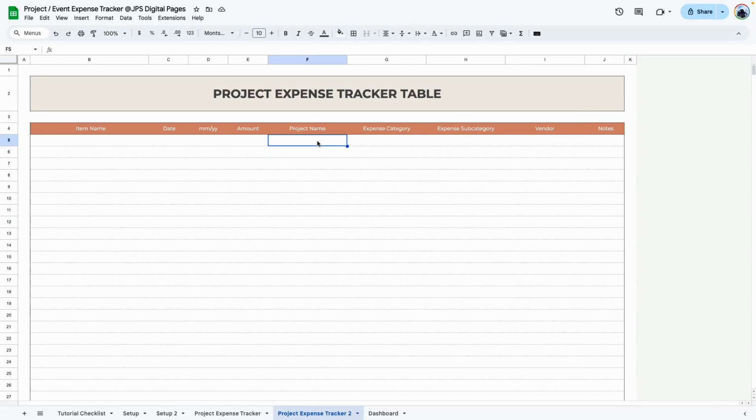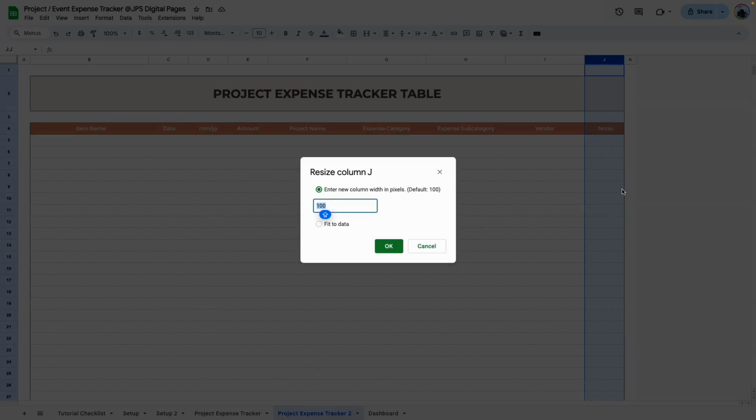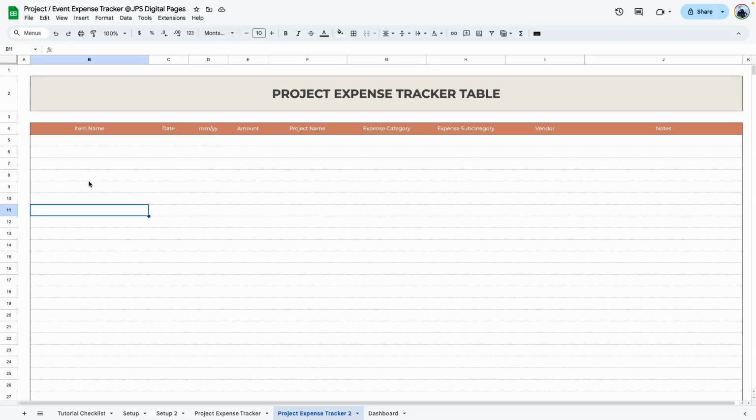So if you have really long project names or category names or vendor names, you can readjust it to fit your specific needs. And then for the notes section, of course, we can make this a lot wider. So I'll make this 400. Next, we're going to format the cells and create drop downs.